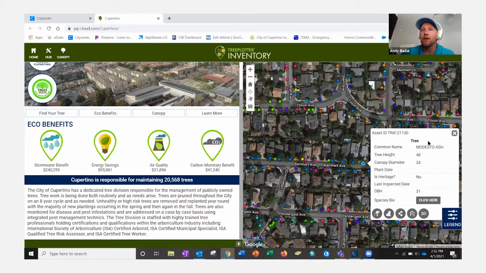The next piece we're going to go into is the common name. This is what these trees are commonly called, the Modesto ash. It's going to give you the height, the diameter of the canopy, and the plant date if we have it. We've only had CityWorks and an extensive GIS database for about 10 years. So over the last 10 years, any trees that we've planted, we have that plant date. But some of these trees that are much older and have been here for 30, 40 years, we don't have that exact plant date. So that's why you may see this blank in some cases.